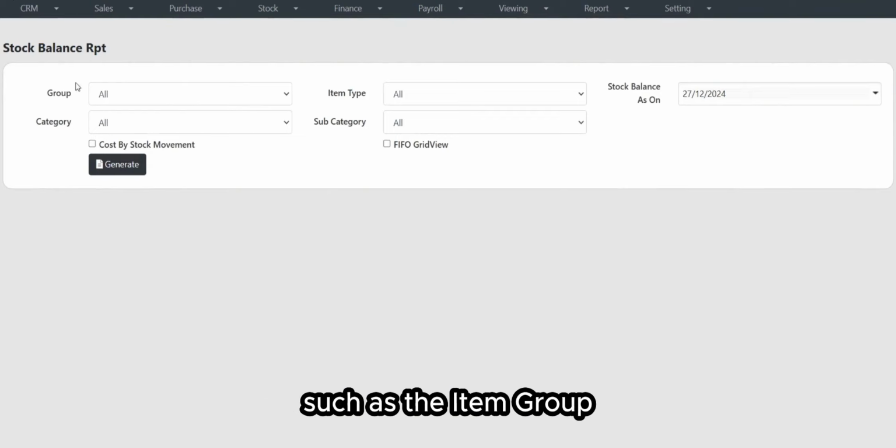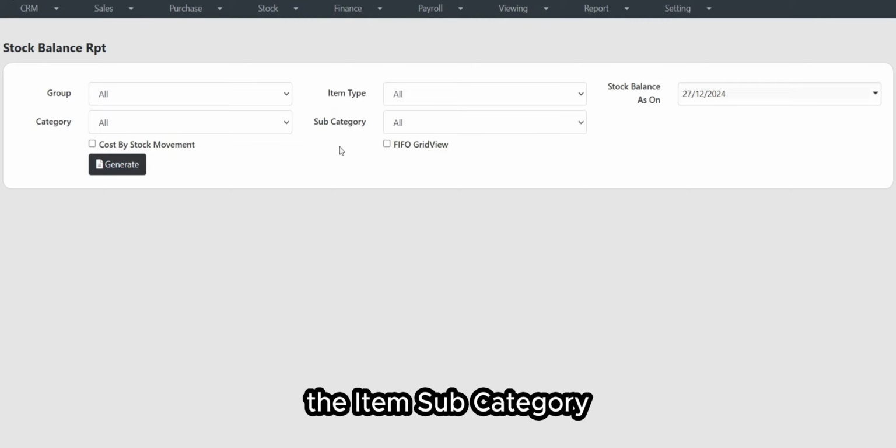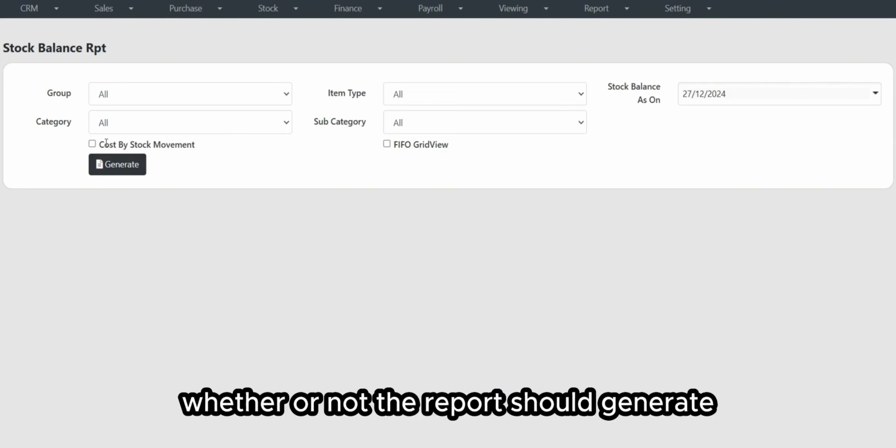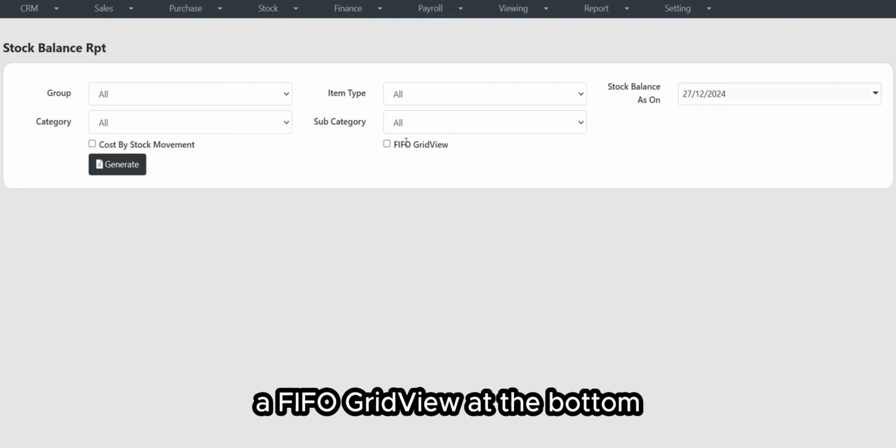by the system, such as the item group, the item type, the stock balance as on date, the item category, the item subcategory, whether or not the report should generate cost by stock movement, and whether or not it should generate a FIFO grid view at the bottom.